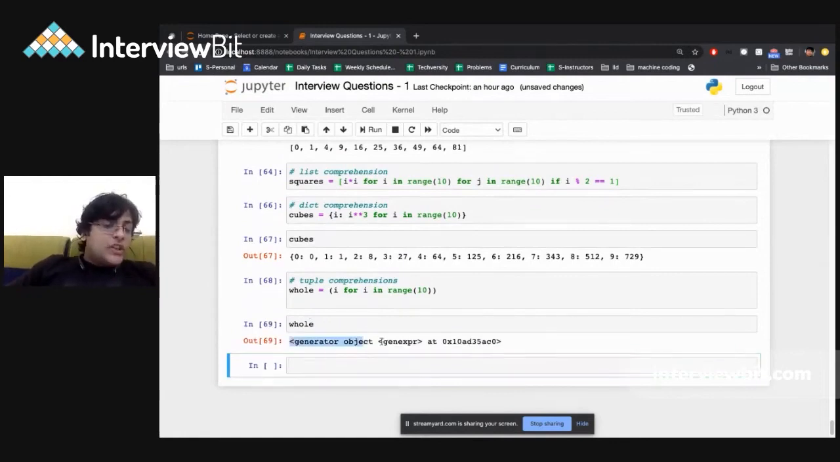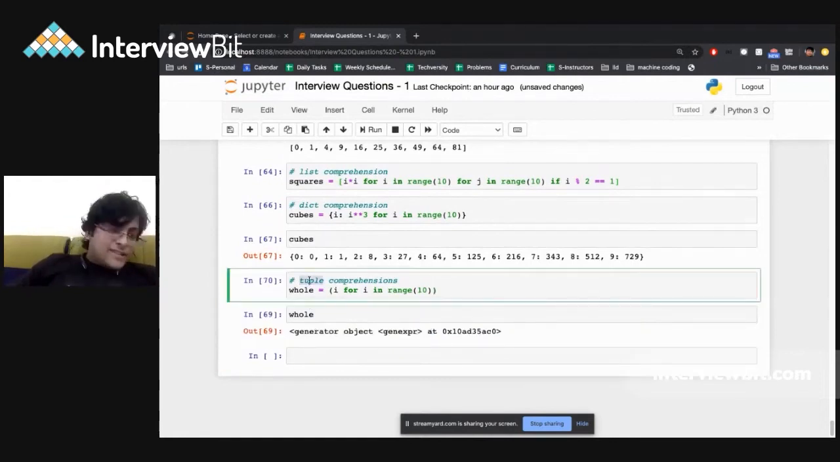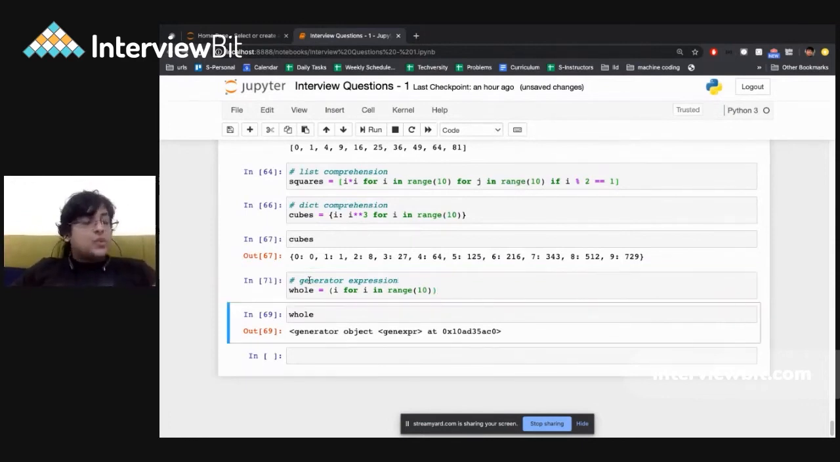We get back a generator object. This is really surprising. So in fact, this is not tuple comprehension. This is a generator expression, right? The correct terminology for a tuple comprehension is actually a generator expression. All right. Now, these generator expressions come handy in a lot of different scenarios. Basically, what this generator expression does is it generates these values one by one.